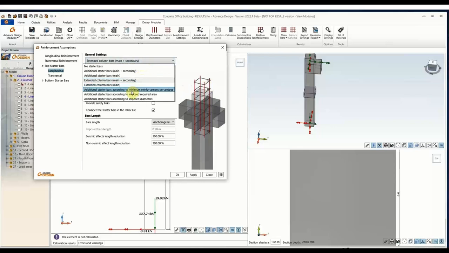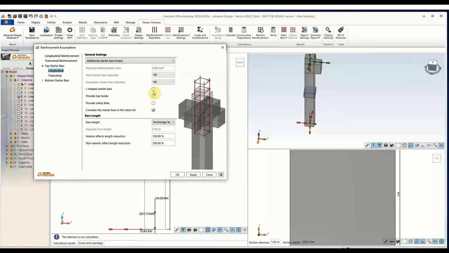So now the starter bars. So you have different types of starter bars here. You have main bars, secondary bars as well. So if you're connecting to a slab, it's sometimes important we need to define those starter bars as well. In some cases, we may need shaped starter bars and also top hooks. So you can also choose your lap lengths as well for those starter bars.